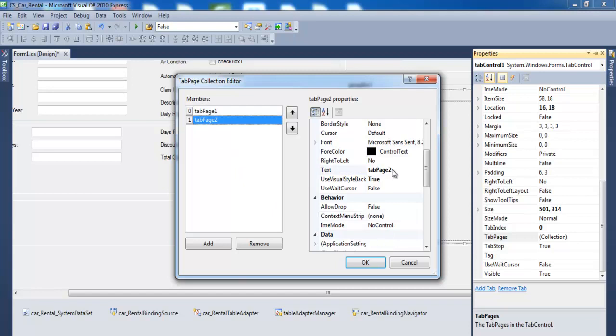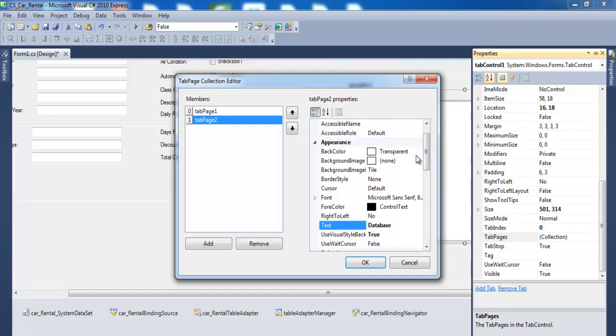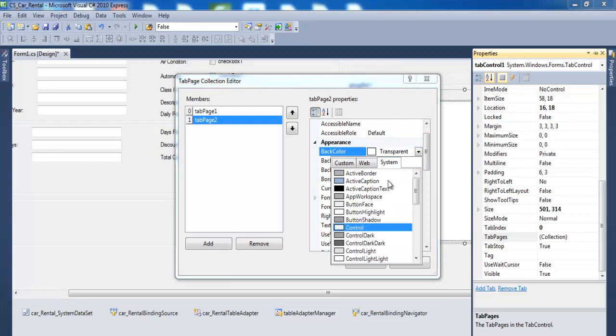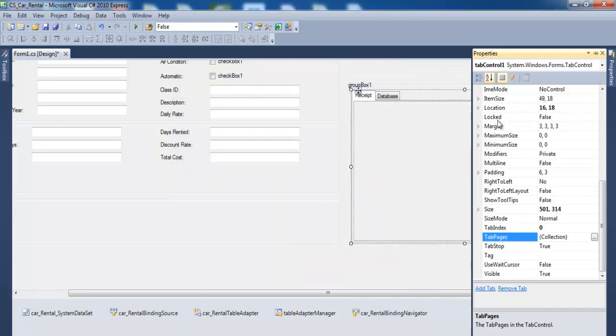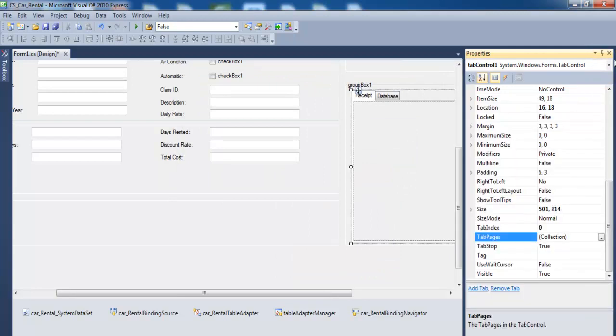Okay, repeat the same thing for the other one. That will be database, the system's database itself, and change the back color from transparent to control. Yeah, click on OK. Alright, we don't need this anymore.